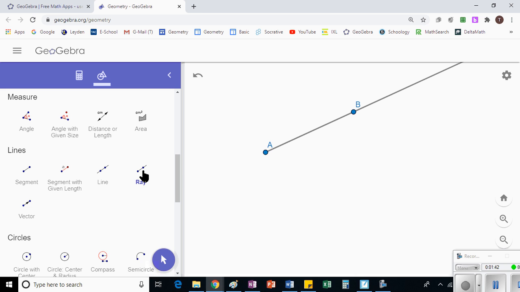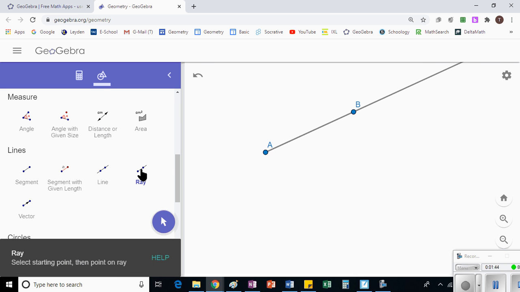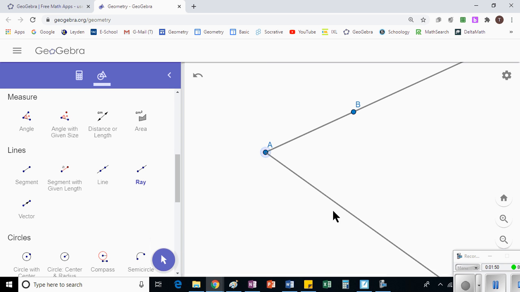I'm going to create a second ray. So I'll go back and make sure I have ray selected. And I want this ray to have the same endpoint. So I'm going to click on point A again. And I'm going to click somewhere else, doesn't really matter where, to create a second point. And now I've created a second ray going a different direction. You don't want to click on the same ray you had the first time, so you want it to be off. And what we've done by putting two rays together with the same endpoint is we've created an angle.